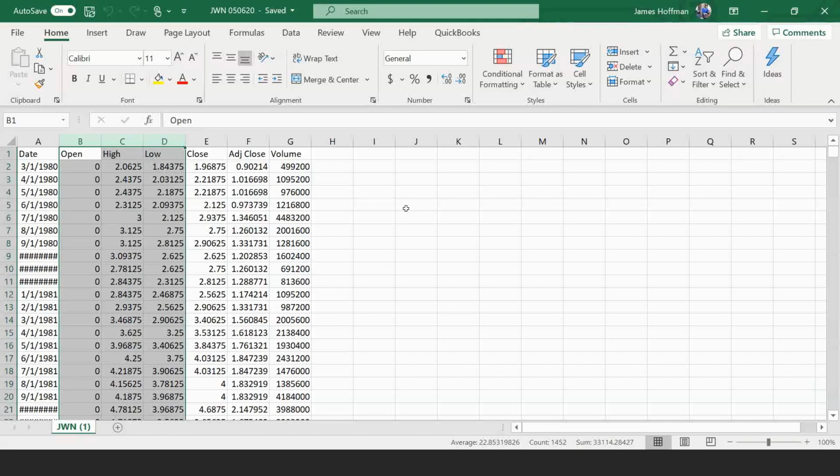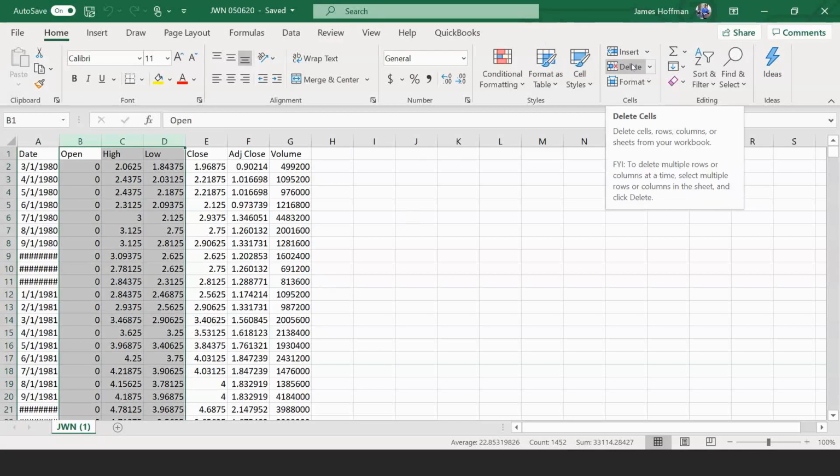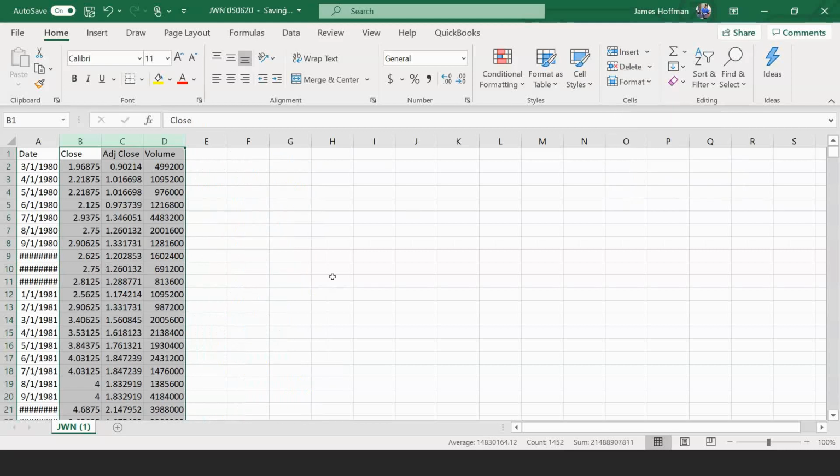So if you want to select the B, C, and D column, which is open, high, and low, you can just delete that. I'm going to select it and just hit the delete button. Okay, on the home tab, just hit delete. And then you can also delete the same way the adjusted close and the volume. So I'm going to select C and D now and delete that.